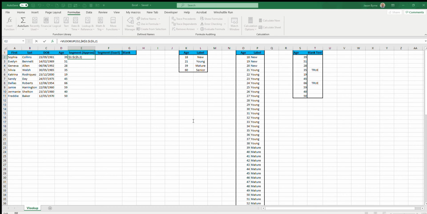And the lookup range. You've got 2 choices, true or false. True is an approximate lookup, and false is an exact lookup. You can also write it as 1 or 0. In this case we just said true, which is the same as 1. So this should give us an approximate lookup.